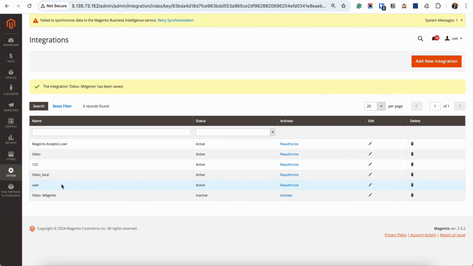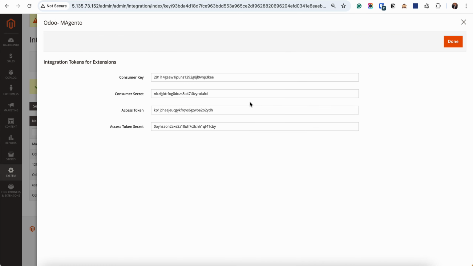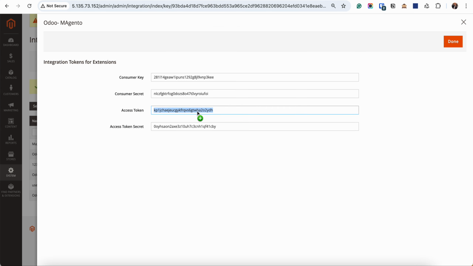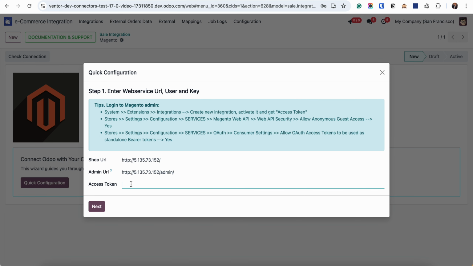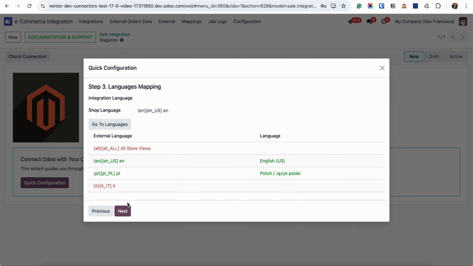After that, we can see that our integration was created, Odoo Magento, and we need to click on Activate. Also clicking on Allow, and here we have the ability to select the access token. Simply click on it, paste it, and go to the next step. Here we need to define what default stores we are planning to use. In my case, it's the default store. Let's go to the next step.